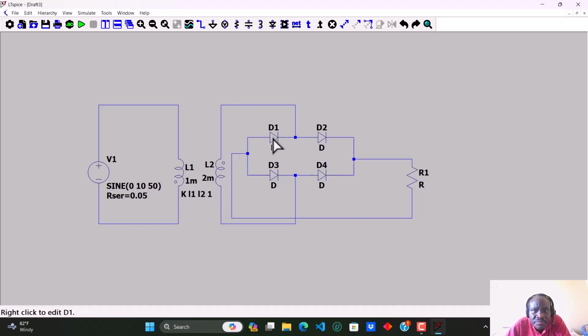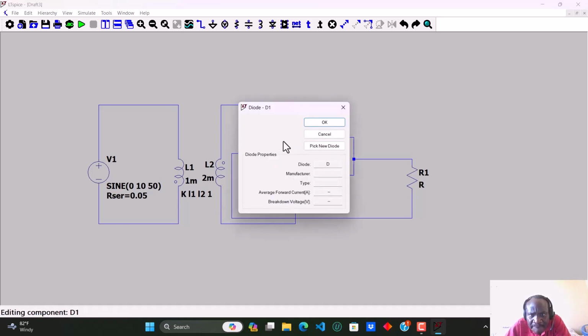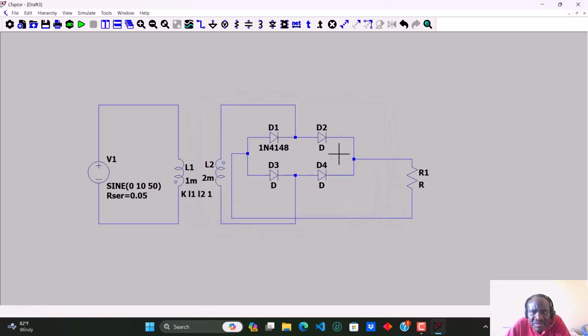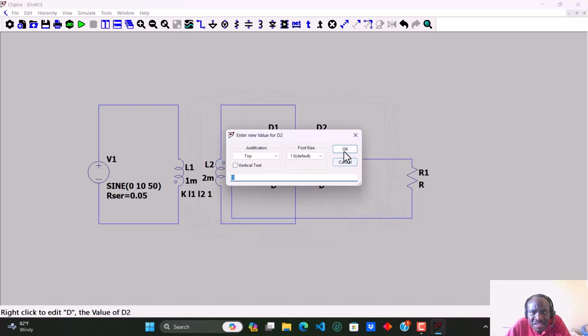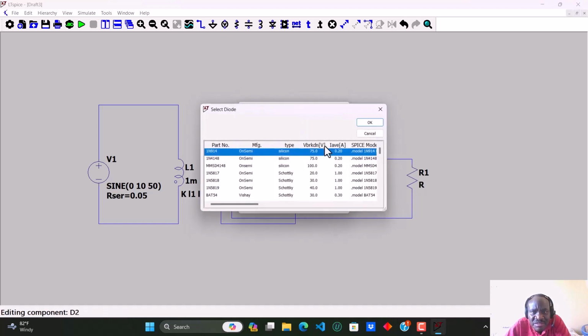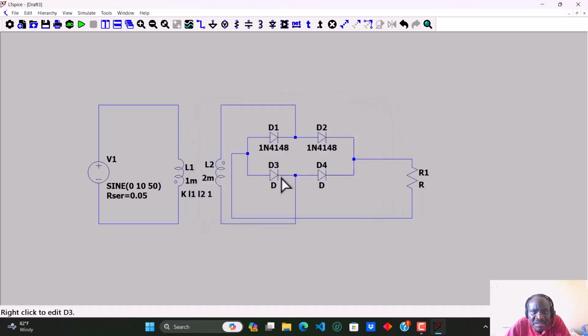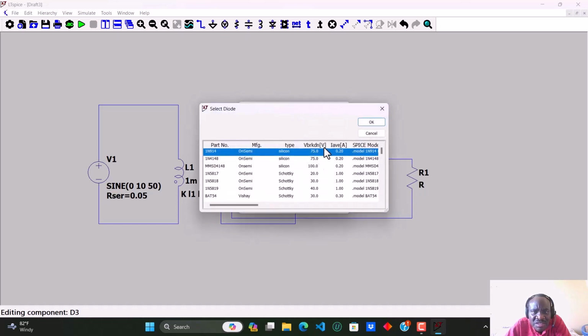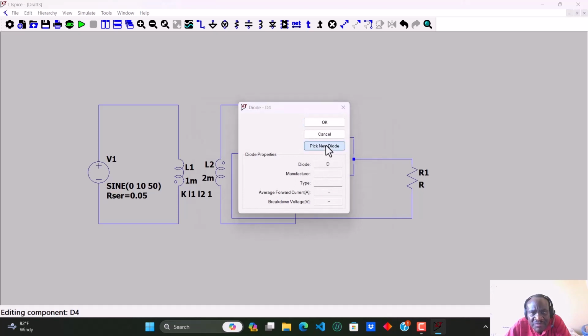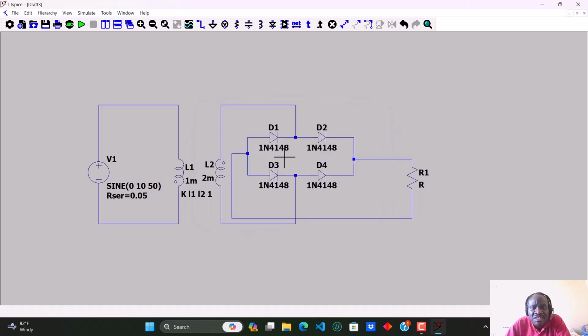Now I go to the diodes. Click there. I pick a new diode. You can use any of these diodes. I want to use the second one. Place your cursor on the diode symbol, right click, pick a new diode, pick the second one. You can pick any that you want. And then I do that. I finish for all the 4 diodes. Good, the diodes are done.